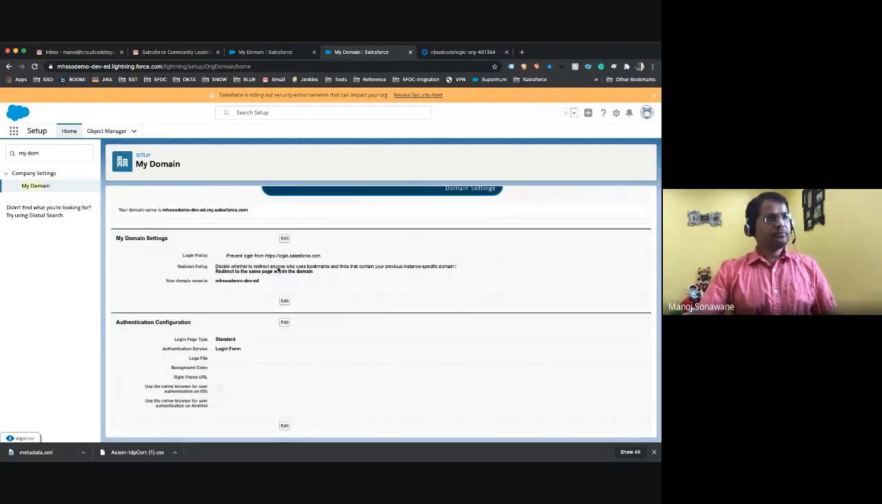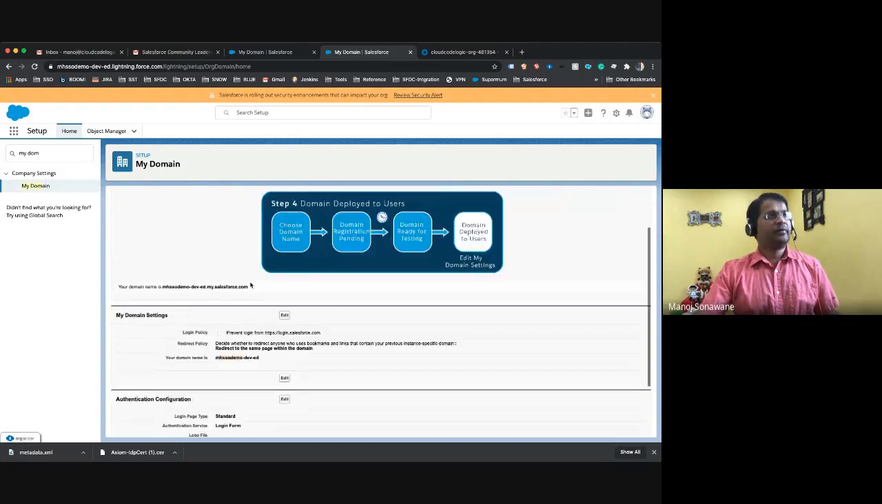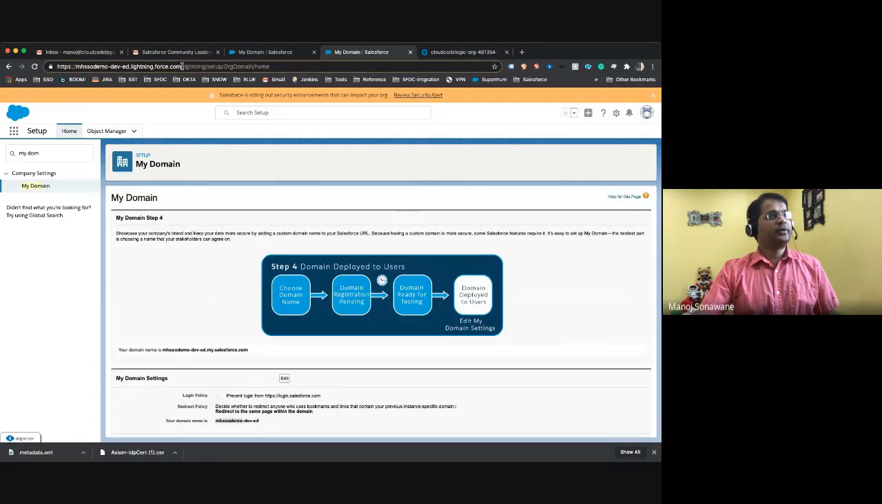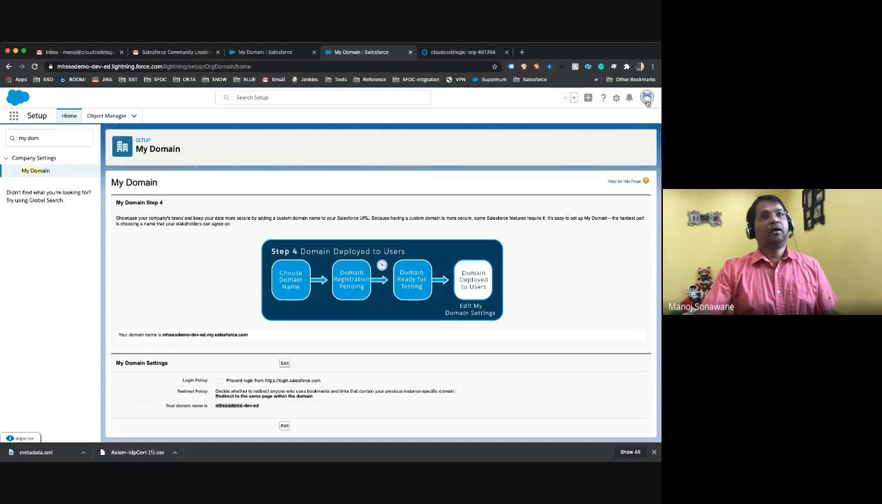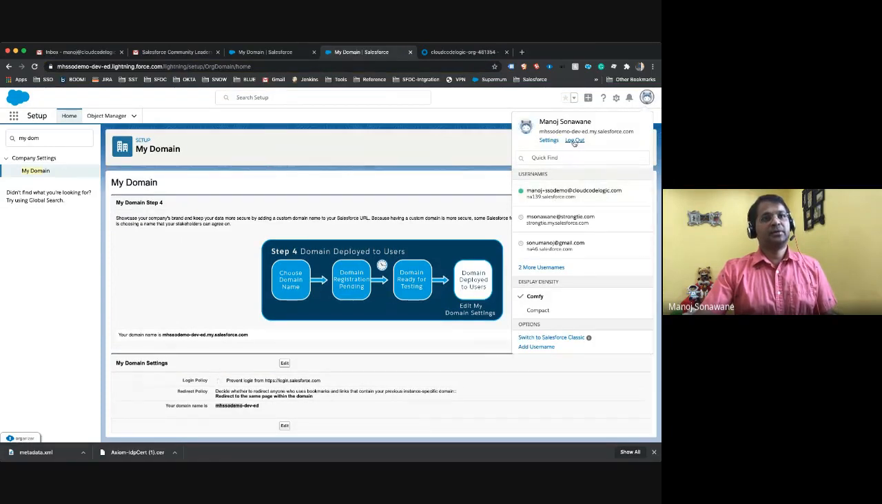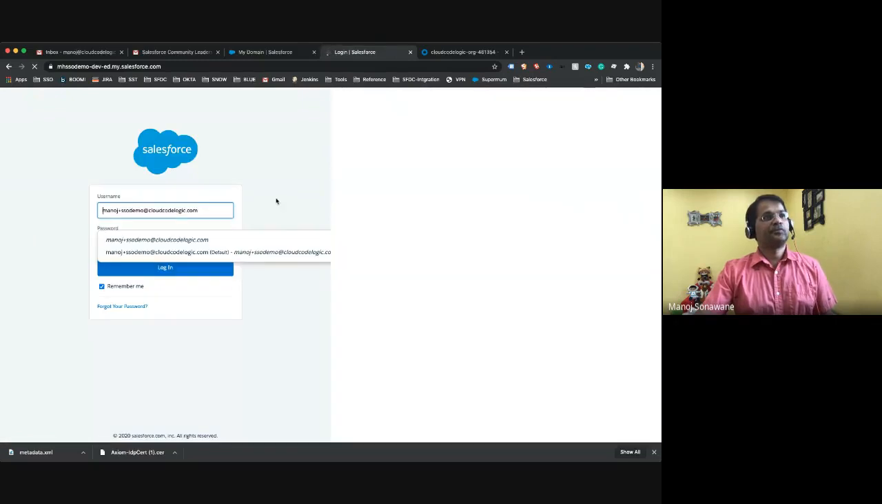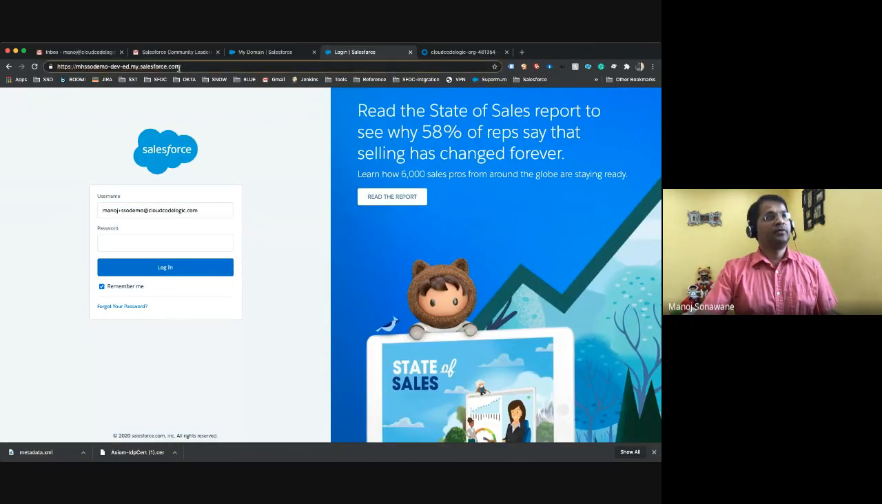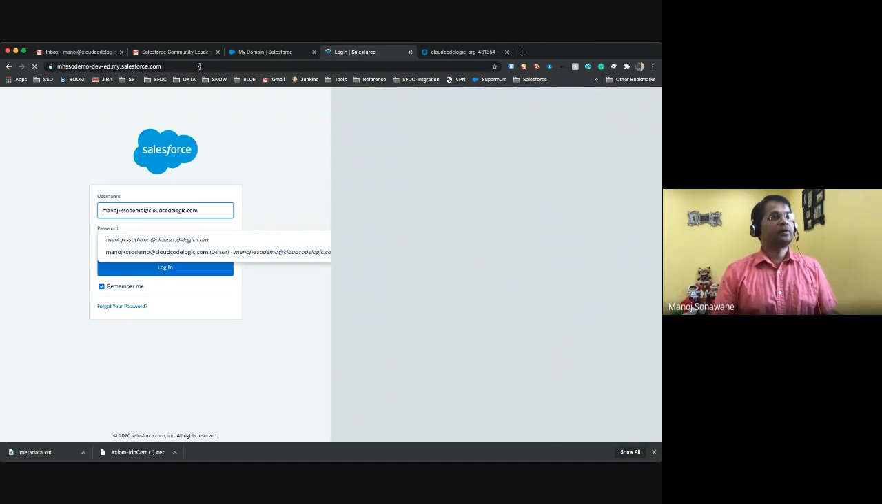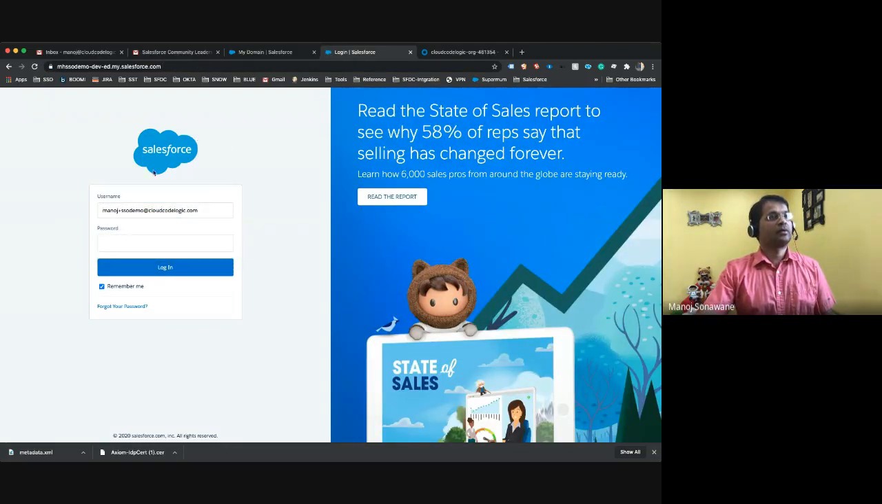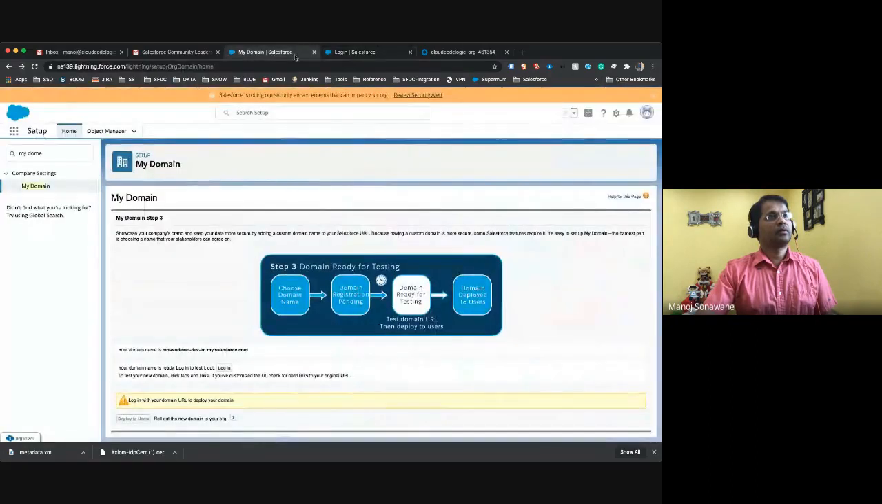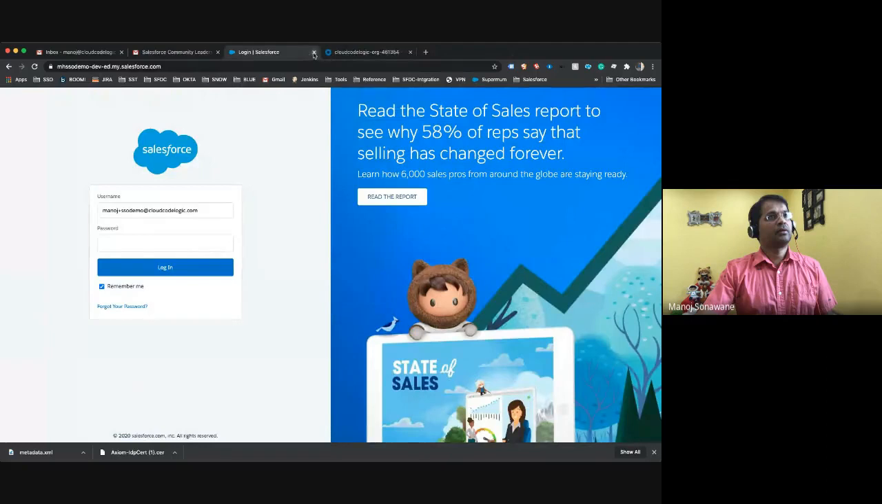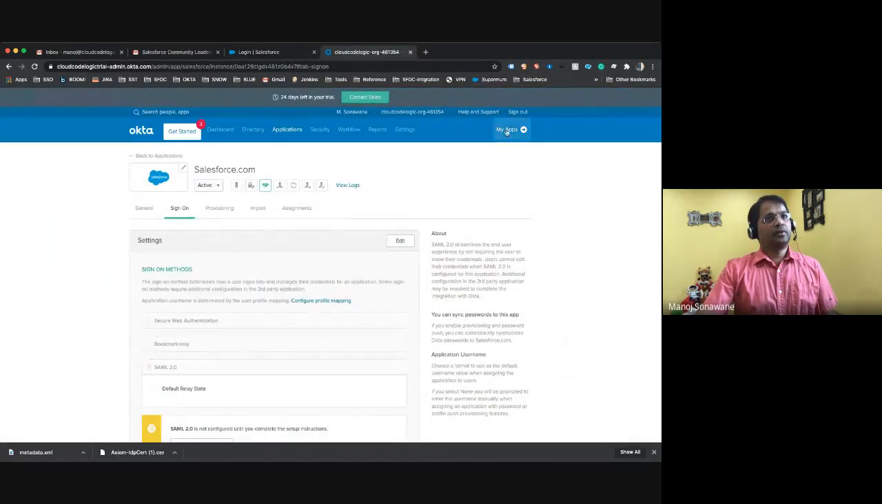So this is my domain, and if I go to here, yeah. So let's log out and see how the Okta single sign-on works, whether it works or not. I think I did all the steps, so let's see. If I go here, okay, so I go to my apps.